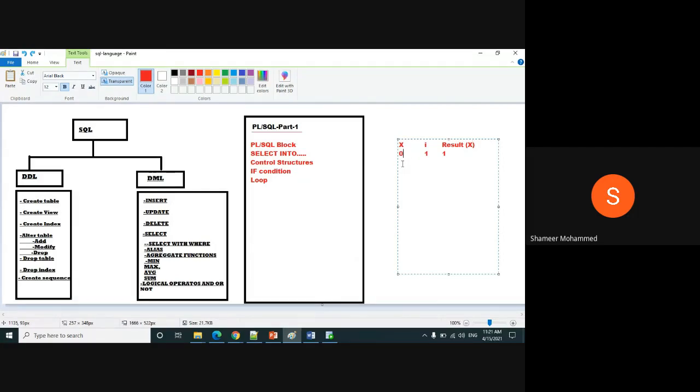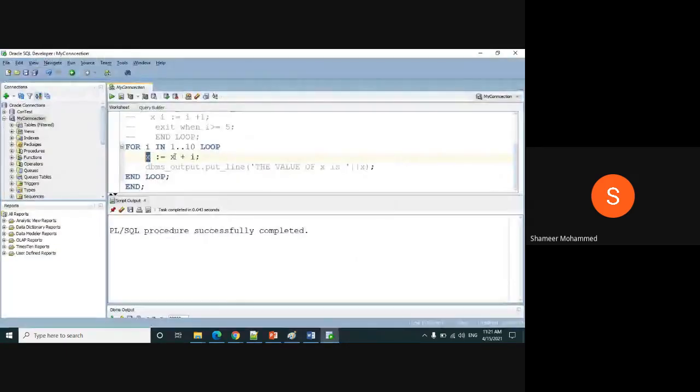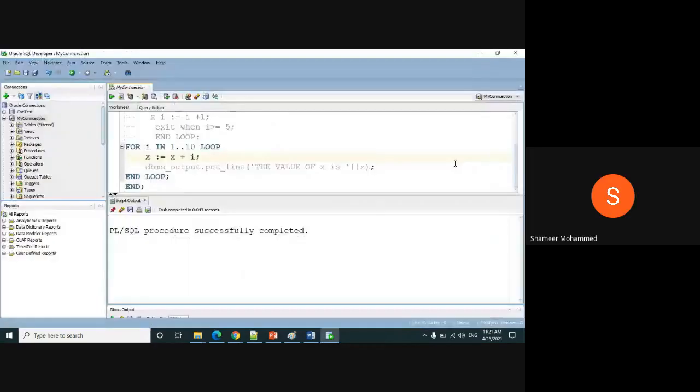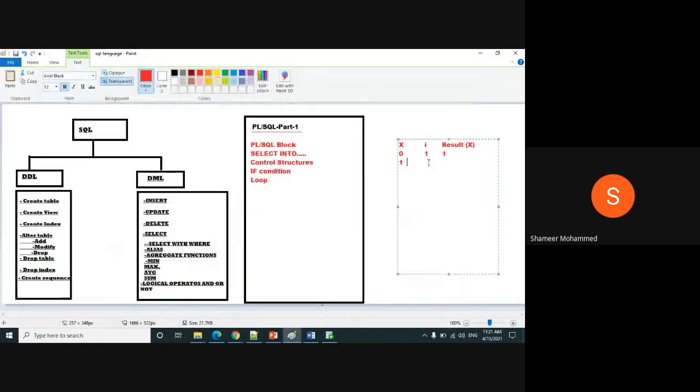So next is now, what is X now? X is 1. Then when the computer executes this statement, 1 plus, what is the I value now? I value will also become 2. So 1 plus 2, 3. So 3 will be printed.